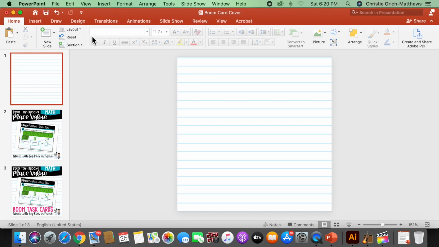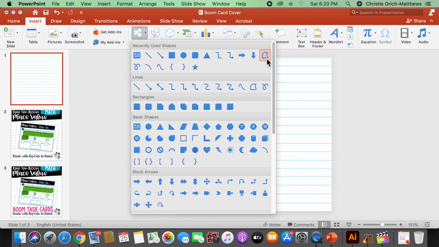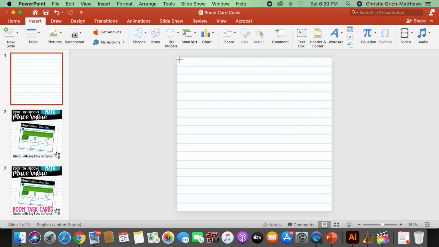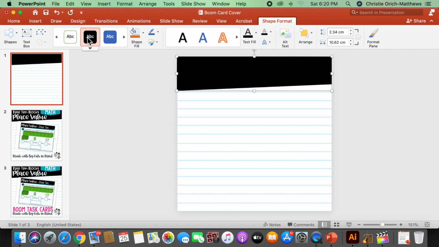I'm going to use the one that I built earlier that has my lined paper background already applied. First, we're going to add a banner. Go to Insert, Shapes, and select the Freeform tool. I like this one because it lets you define your own shape. I fill it with black as it anchors the viewer's eyes to this area.